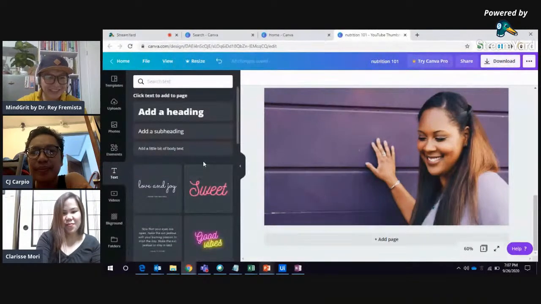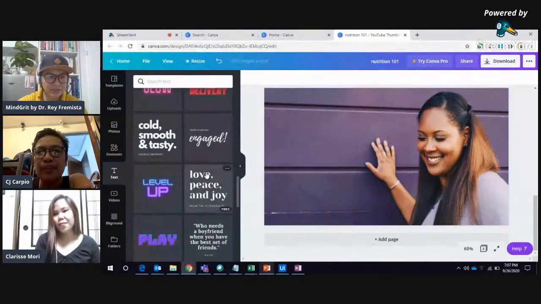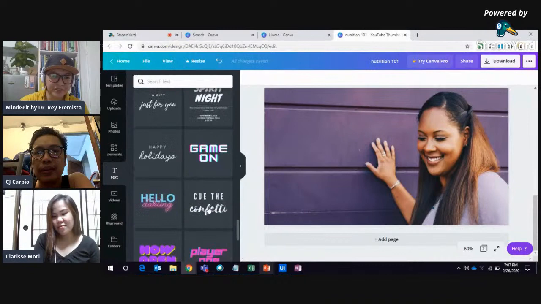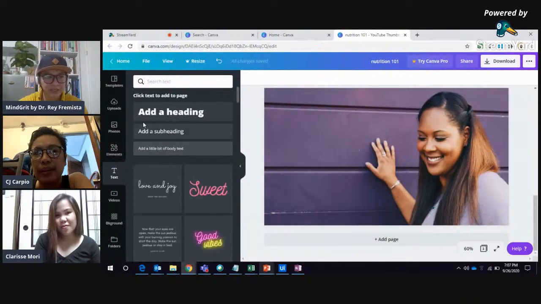Sige. Ayan, ito na. Nag-load na siya. What you can see in here. Ayan. So, pwede ka mag-choose somewhere in here. Mga, kumbaga, ready-made na siya na mga templates for the font. Kung gusto mo siya, then you can just make use of that. Or, if you wanna create from scratch, then just click on this one.